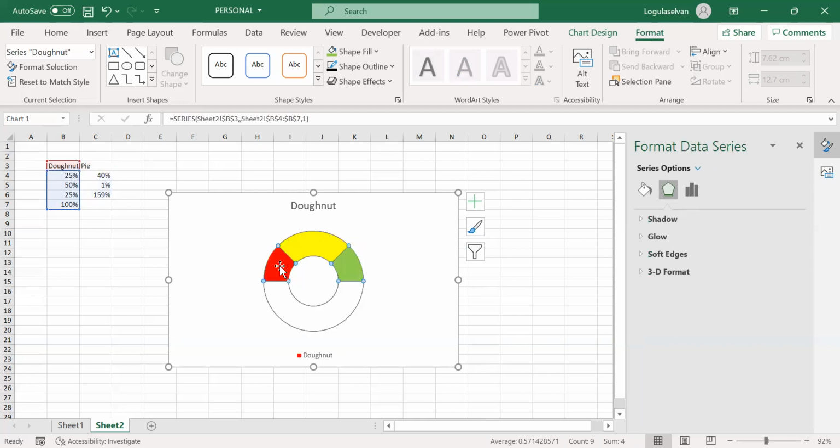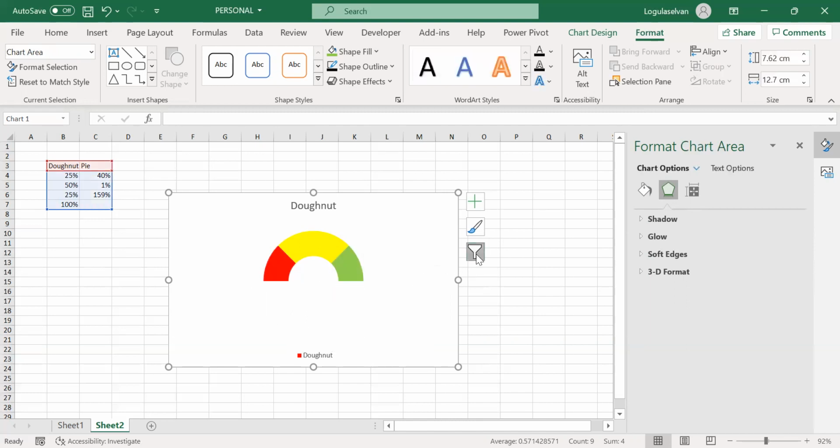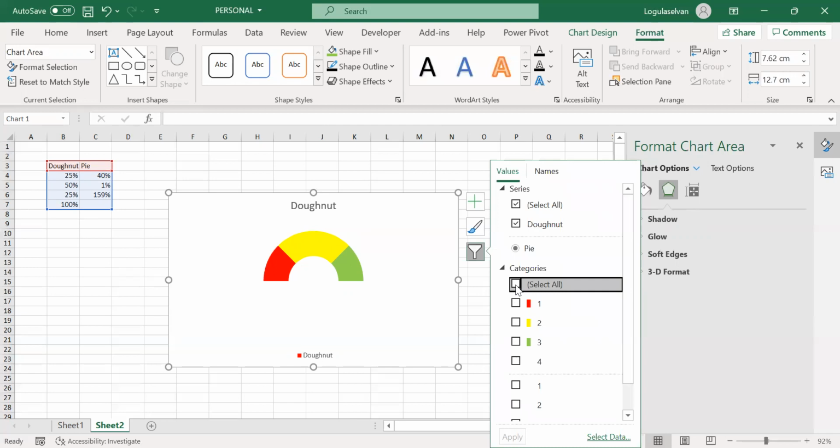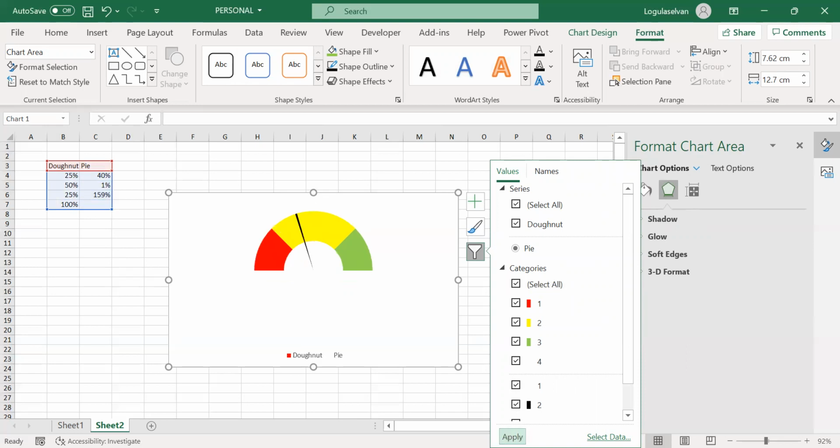The first one is 0 to 25%, then 25 to 75, then 75 to 100. I want only the half circle, so that it looks like a speedometer. So I have ensured the bottom one is with no fill. Now go to filter and ensure both the pie chart and donut chart are available. See, now you have got a speedometer kind of look, and we don't want this data.